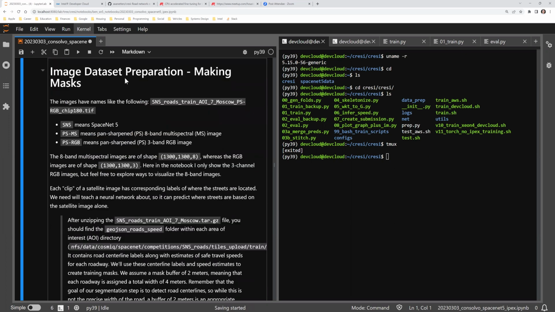And this next part is on pre-processing, and I don't want to spend too long on this. The time I want to spend is mostly so that you can familiarize yourselves a little bit with the data set. Obviously, once you spend more time with data, you get to know it a lot better. I know it pretty well because I've spent quite a bit of time with it, but I'll try to introduce it to you. The images have these kinds of names, this SN5, roads, train, et cetera. The SN5 means SpaceNet 5. The PS RGB means pan-sharpened 3-band RGB image.